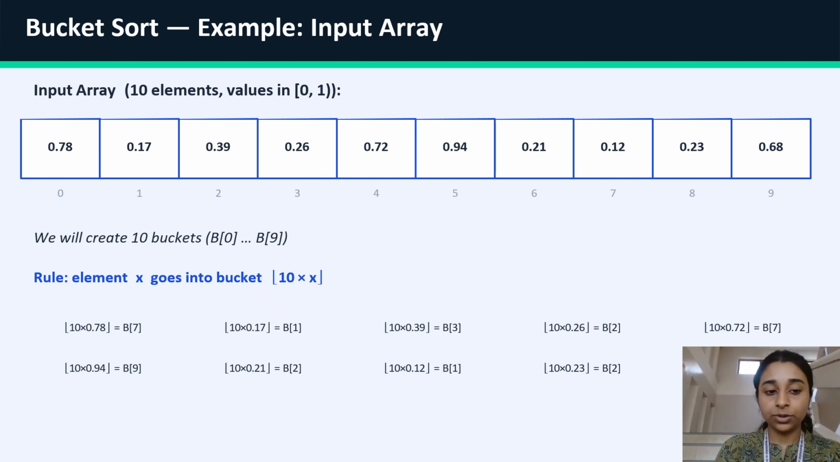So now 10 times 0.78 equals 7. So we will put that number in bucket B[7], and then 10 times 0.17 gives B[1]. And again here 10 times 0.39 gives B[3]. So by doing this, we will add each element into the buckets.